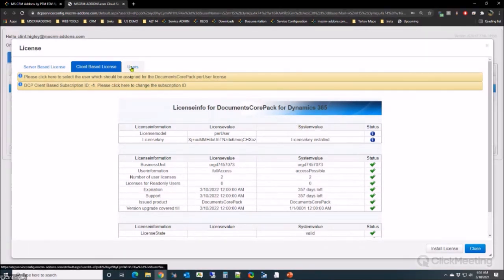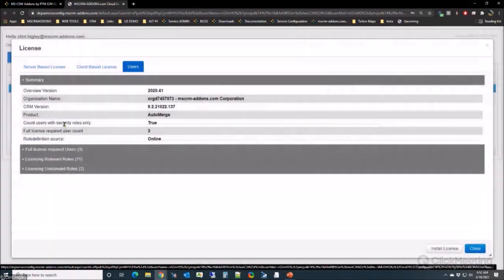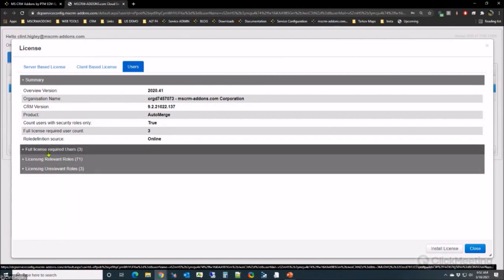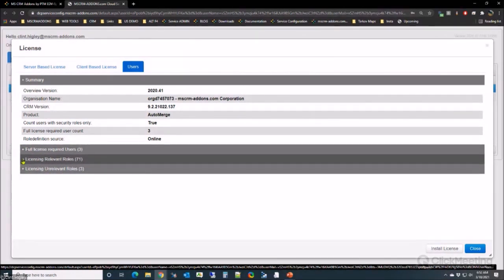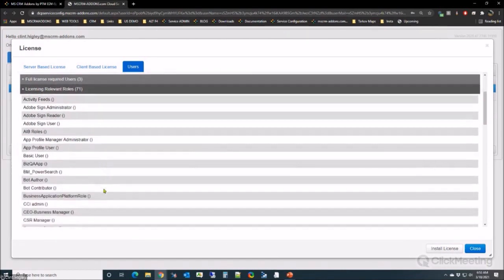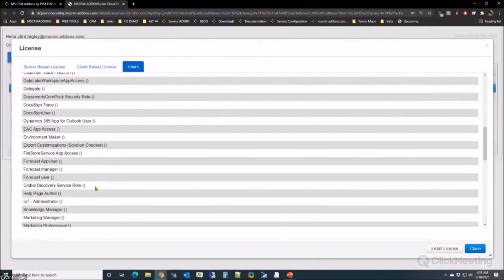The next important piece here is this user tab. Basically, what this user tab will do for you is it gives you some information here about your version, your Dynamics version. This is all very helpful to us if you see that. And then you can see down here the list of full license users, the relevant roles, and the irrelevant roles. So you can see here that if any user has any of these roles, we count them as a DocumentsCorePack user. So any of these roles, basically.